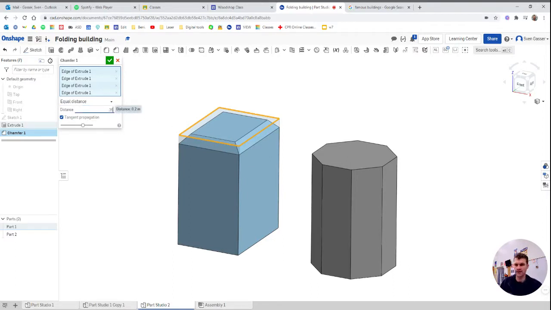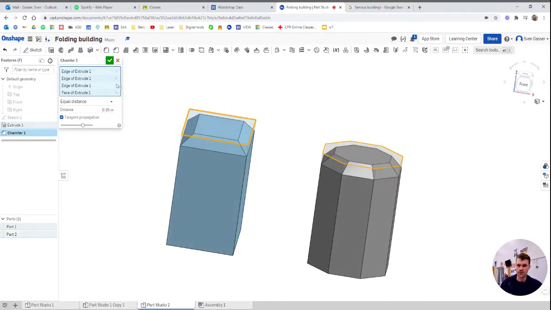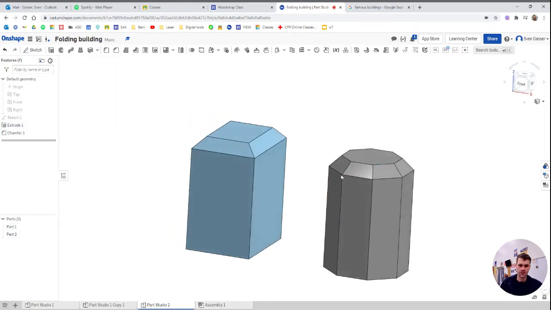And you can change the size of it here as well, so how big you want that chamfer to be. And I'm going to do that to both pieces right now just because you can see it works on either one.